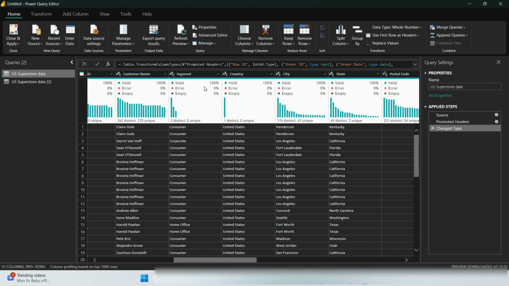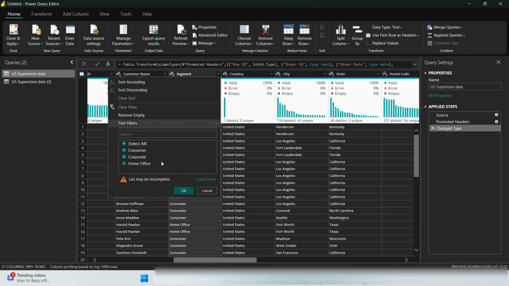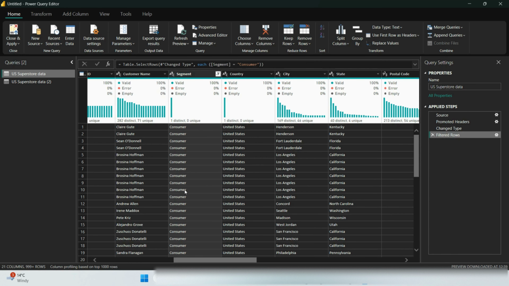Let's see that one. For example, in the segment column I have three values. Based on that, let me select one value, consumer, and click on OK. If you see here, I have this applied step. Now what options do we have in the applied step properties? Just right click, and you can observe some edit setting options. We can rename it. By default it will come as filter rows, but for what exactly you filtered, you can rename it based on your business justification.